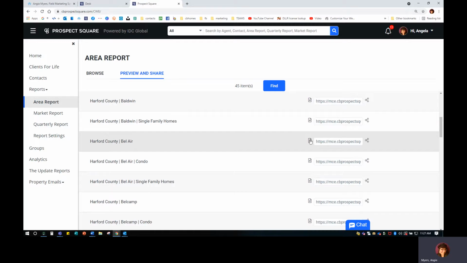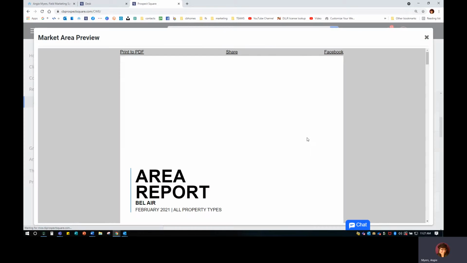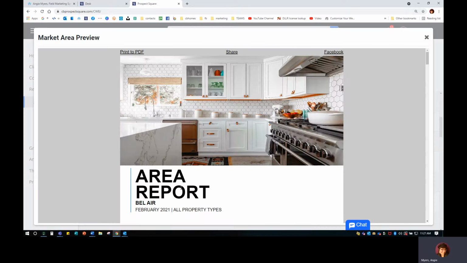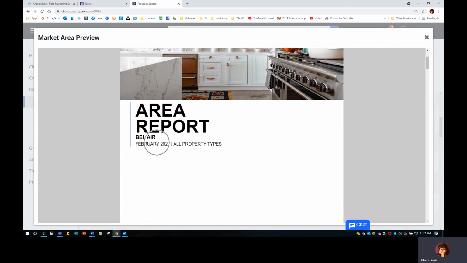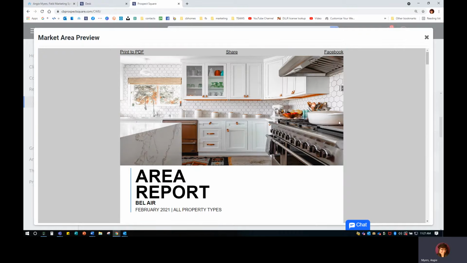So I can hit this little preview button here. That's going to pull up my market area preview, my area report. Now you will see, although we are in April, that this report is for February. They do update, I believe, on the 5th of every month. This is a live link, so this will automatically update for us this weekend. So today is the 1st, so on Monday it will be updated. Excuse me. So you'll see we have several different ways to share our market updates.